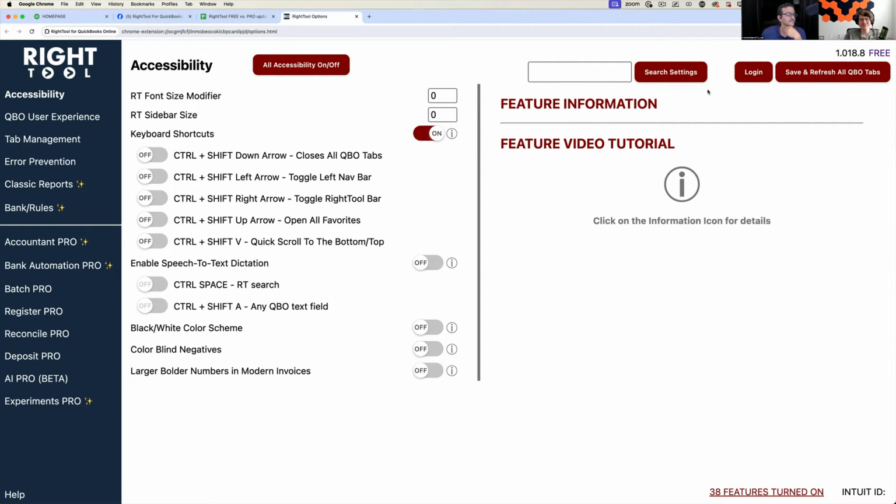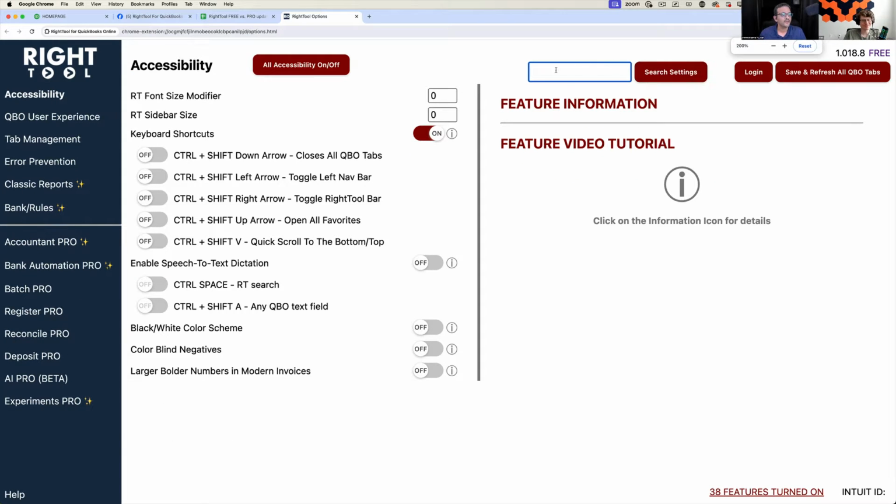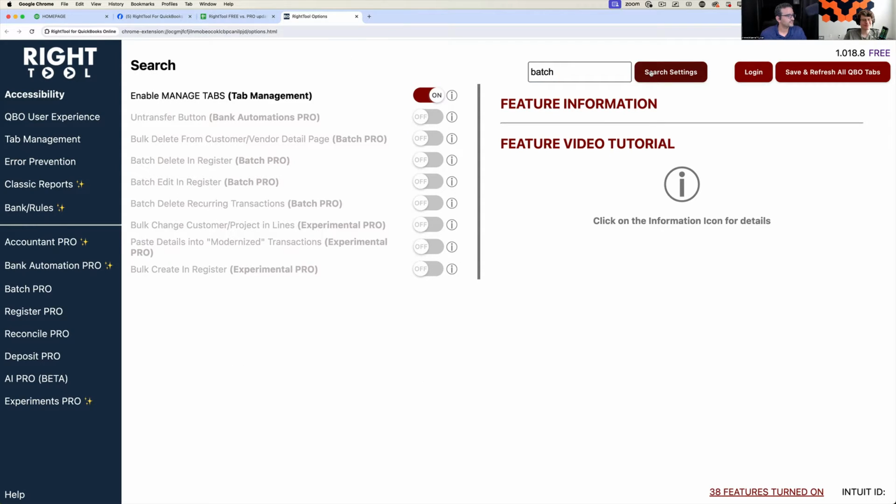Now, you can search for things in the search box. So if you're not sure what you're looking for, or maybe you've heard somebody talking about something that RightTool can do, you can search something that's part of the name of the setting or the description. So let's say I'm looking for something related to batching. I type the word batch and then click on search, and then it will tell you all the settings that have the word batch either in the name of the settings or in the description of the setting itself.